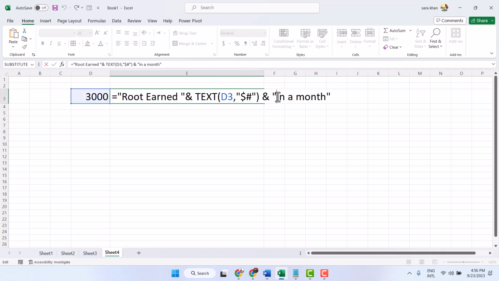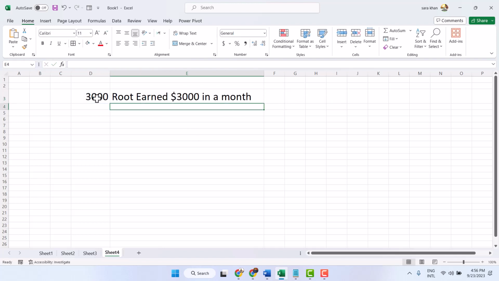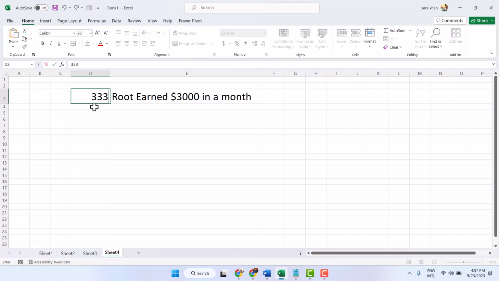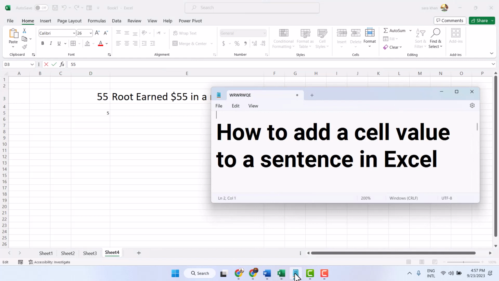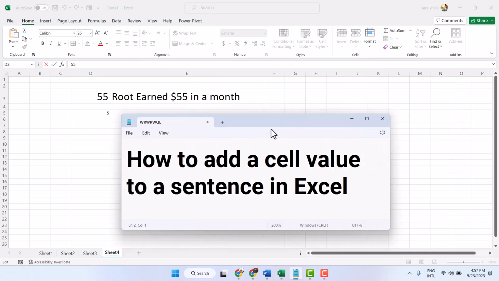Now make space here, click anywhere. Now change your value. So like this guys, you can add a cell value to a sentence in Microsoft Excel. Thanks for watching.